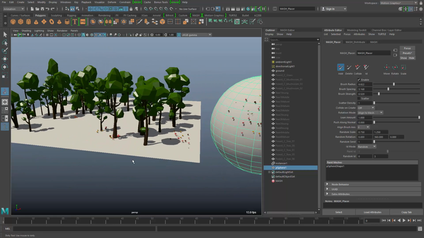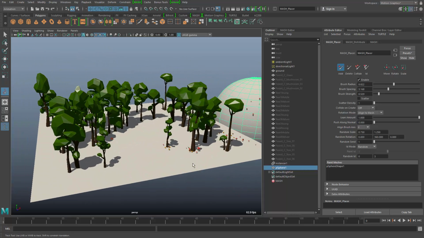So that was a very simple example of the placer node, very useful for set dressing, and of course to make an initial state for your mesh animation.